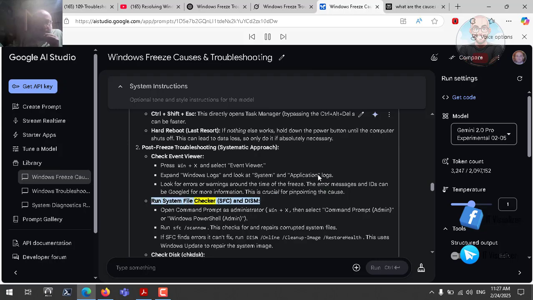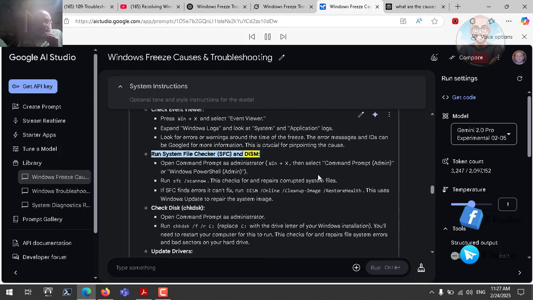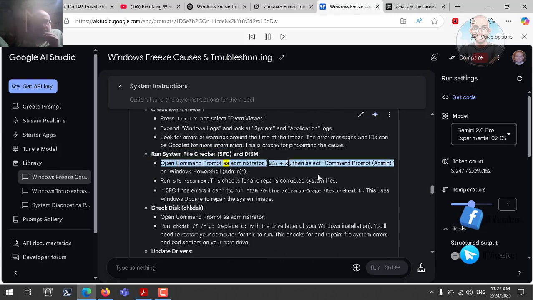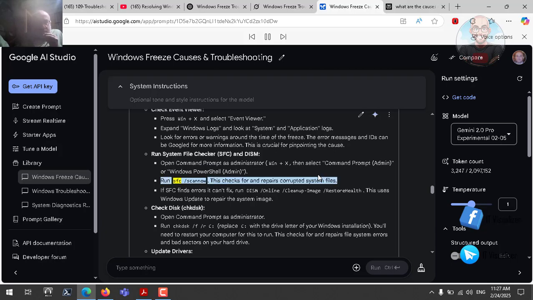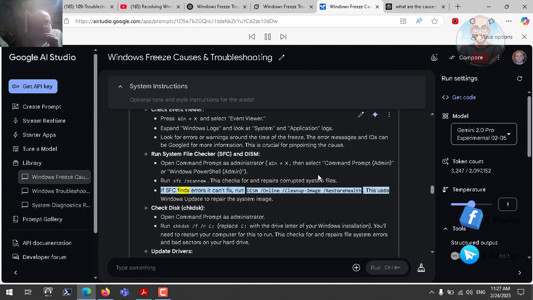Run System File Checker, SFC, and DISM. Open Command Prompt as Administrator: Win+X, then select Command Prompt (Admin) or Windows PowerShell (Admin). Run sfc /scannow. This checks for and repairs corrupted system files. If SFC finds errors it can't fix, run DISM /online /cleanup-image /restorehealth. This uses Windows Update to repair the system image.